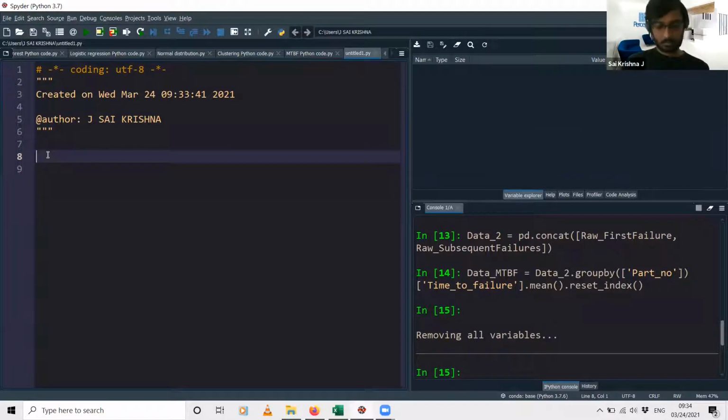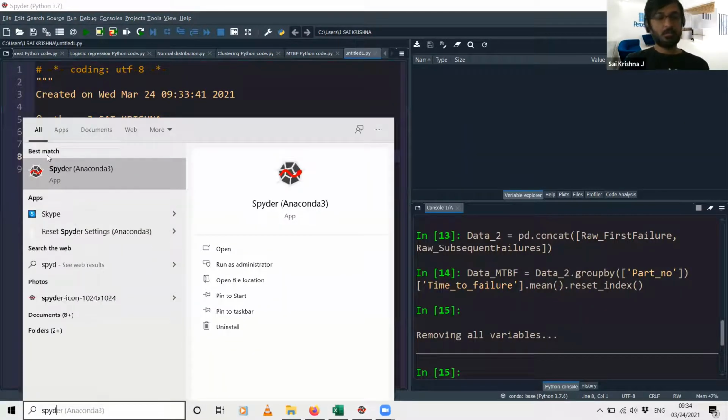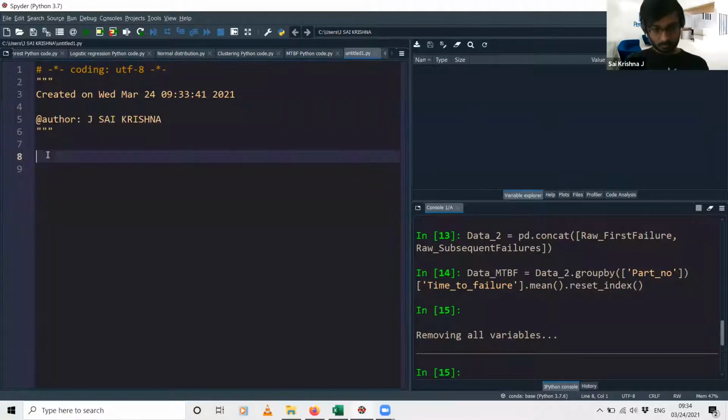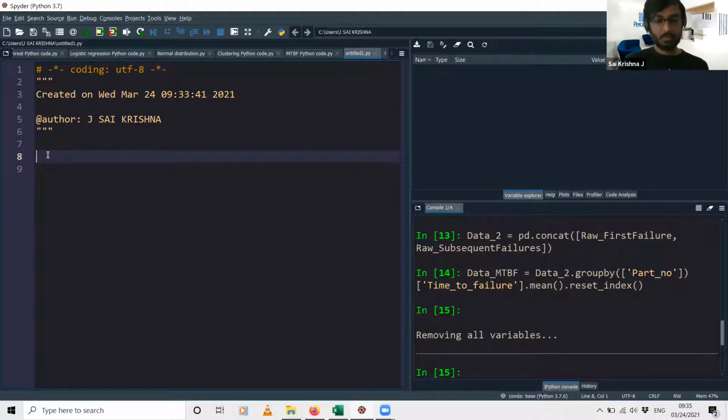The simplest way to open it is to go to start and type Spyder. You'll be able to open it. Yes, I have opened Spyder. Okay, thank you. Now you can click File, New File, and it will open a blank script file. So all we now have to do is start typing.